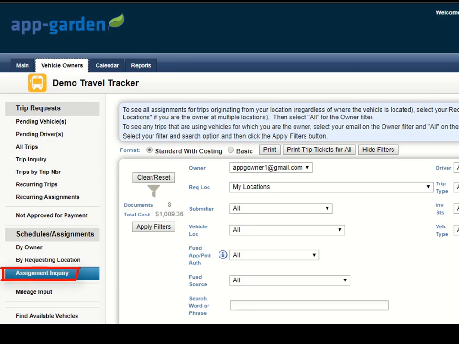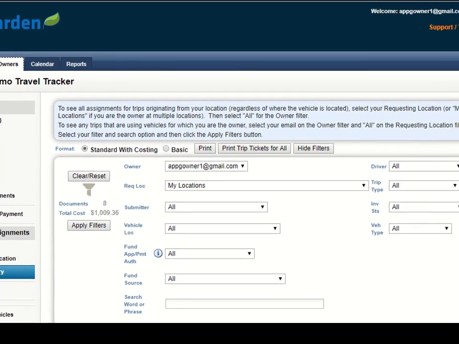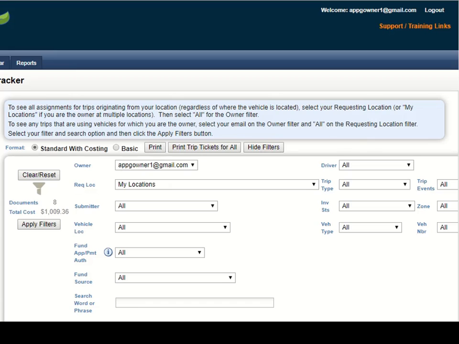Another option to access your daily schedule is from the Assignment Inquiry. The Assignment Inquiry option provides a flexible inquiry screen to find assignments meeting multiple criteria selections. You can select filtering options using the selections at the top of the screen.